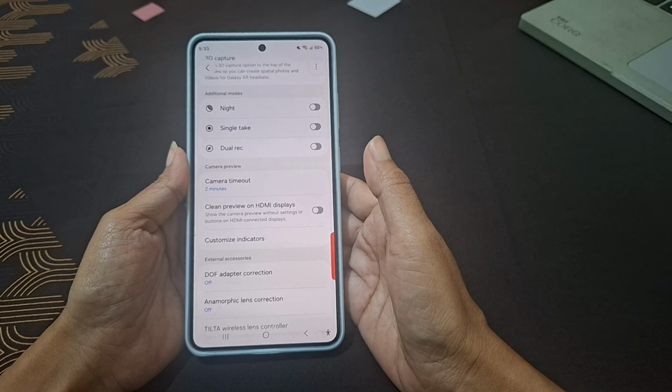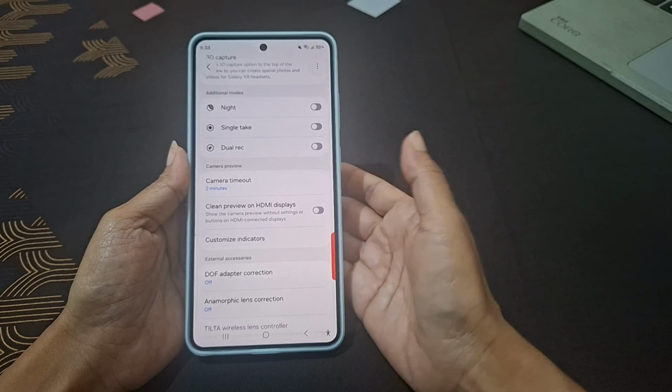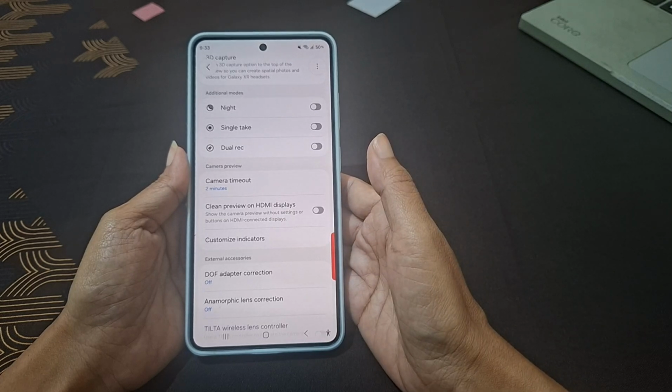In the next tutorial, we will explore some of the settings one by one so you can learn how to use them and get the most out of your camera.